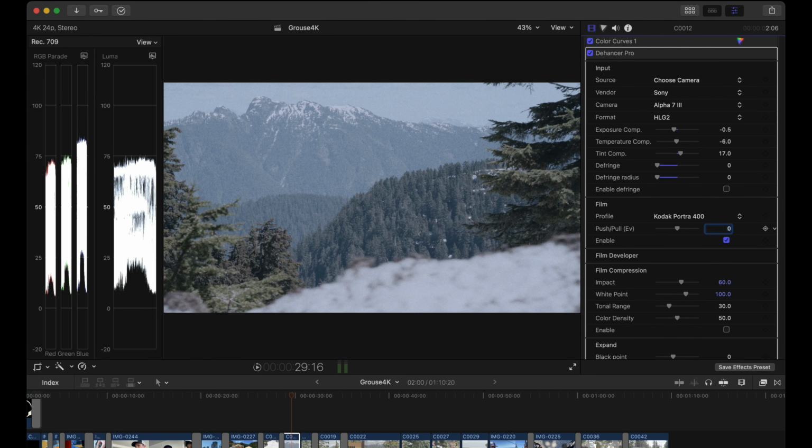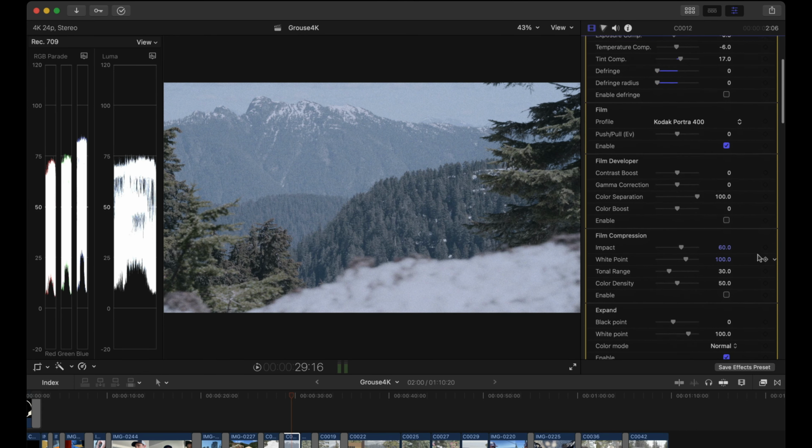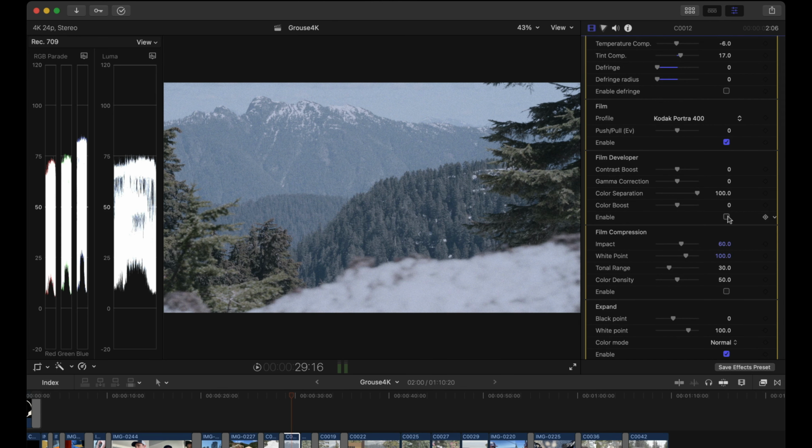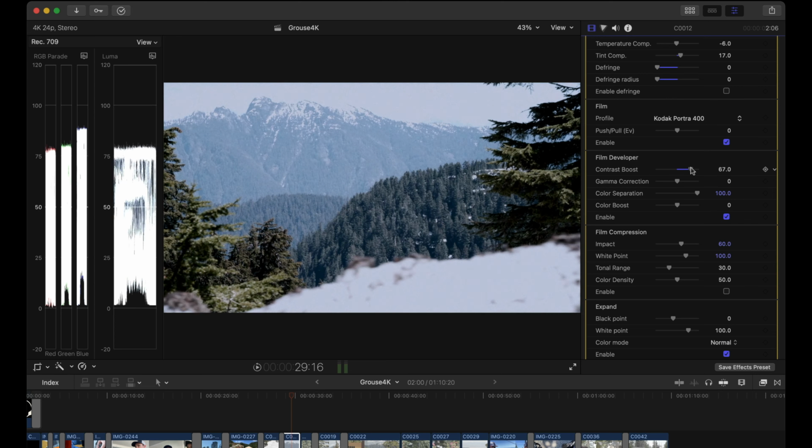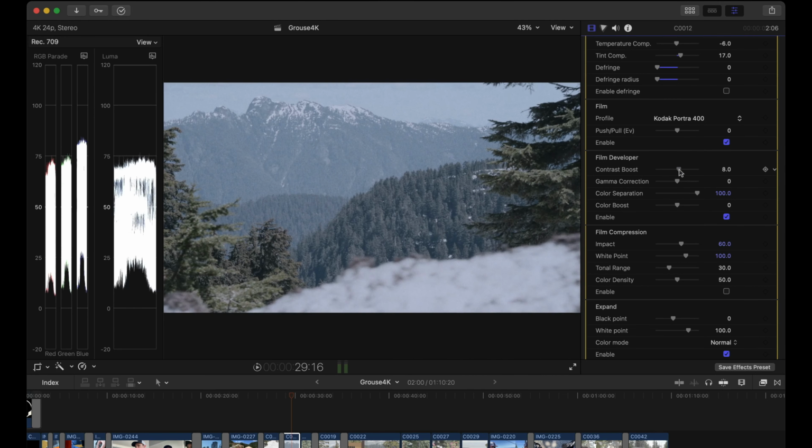Back to zero, I said. Some tabs will be closed like this one, so you will have to press show to open the tab. Now, they will be disabled by default sometimes, so just make sure to enable it if you want to see the difference. Now, the film developer, you'll find good tabs in there for contrast and color. So basically, again, if you want a little bit more contrast in your image, you can play it there.